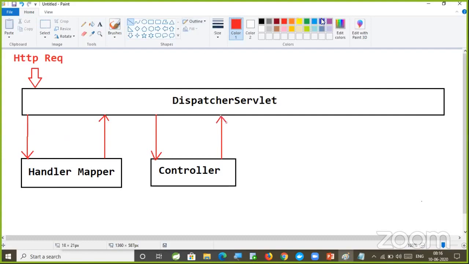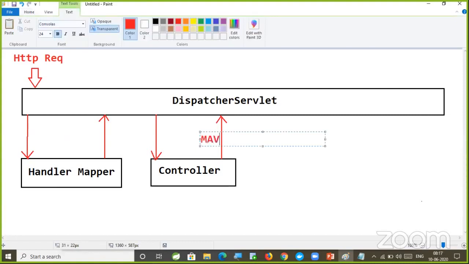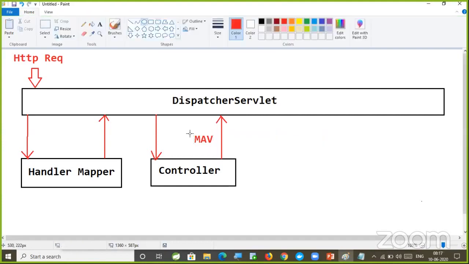That data is called model and view. The controller will send the response back to the dispatcher servlet in the form of model and view, MAV. This is called a model and view object. This model and view object contains the response details, right?